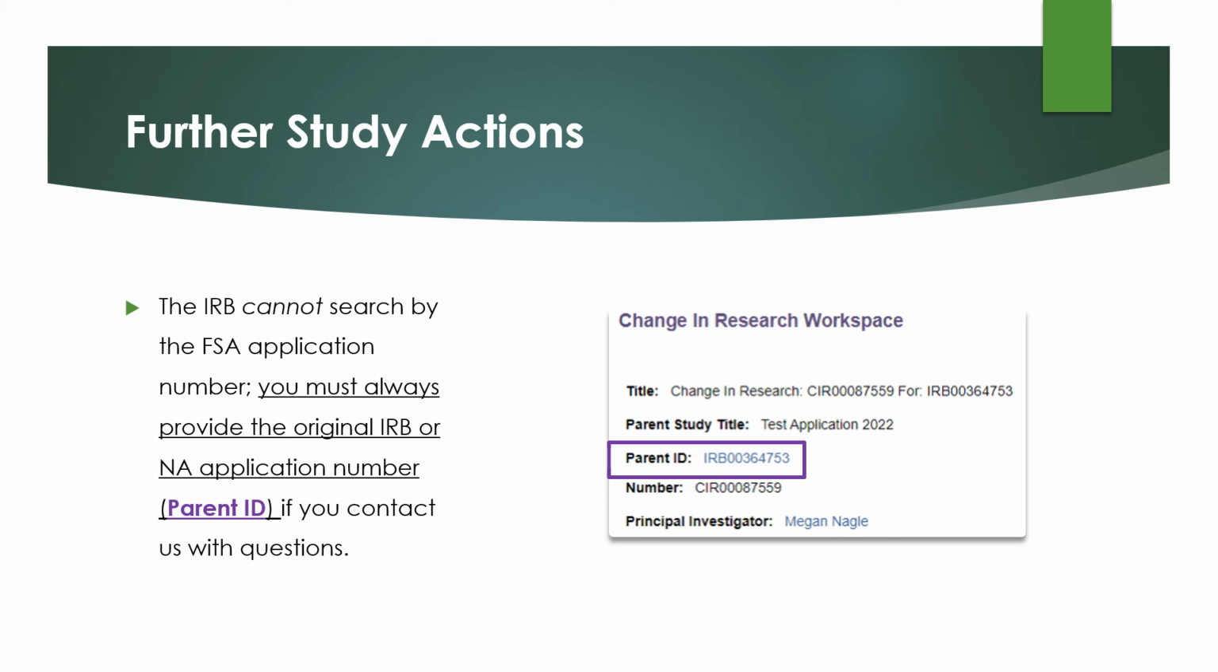Please note that the IRB cannot search by the FSA application number, and that you must always provide the original IRB or NA application number, which is the parent ID, if you contact the IRB with questions.